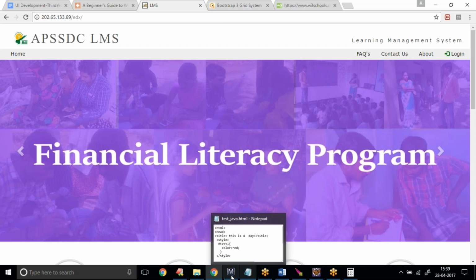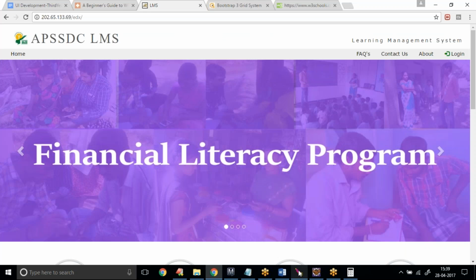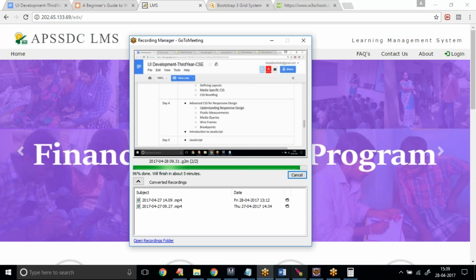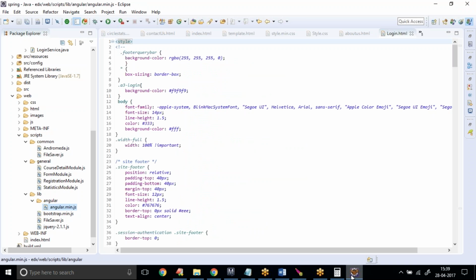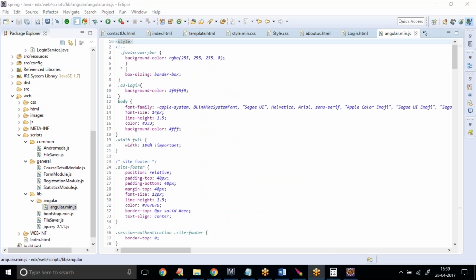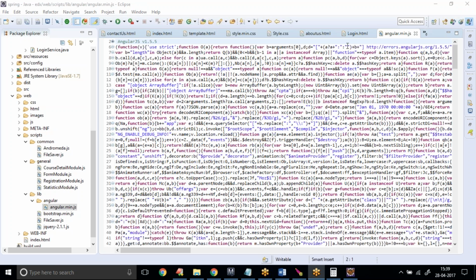Colleges, any doubt? I want to show you the rest of the structure also. Yeah, where is the thing? Yeah, sorry. Yeah, any doubts? Colleges, any doubts?